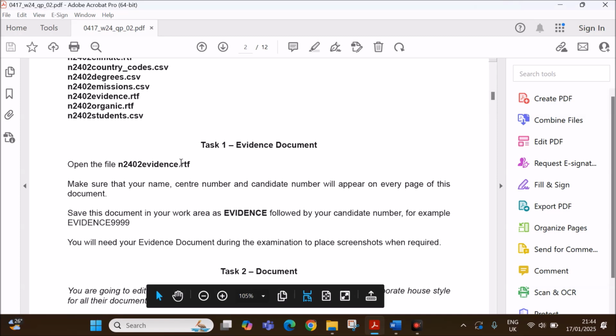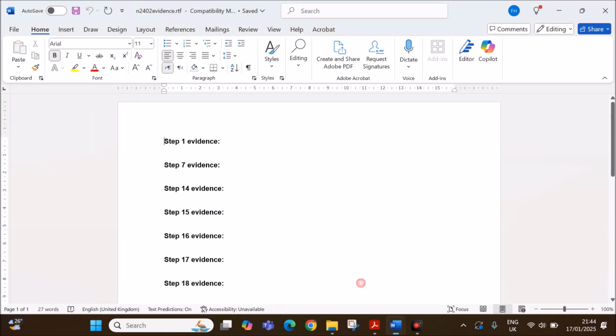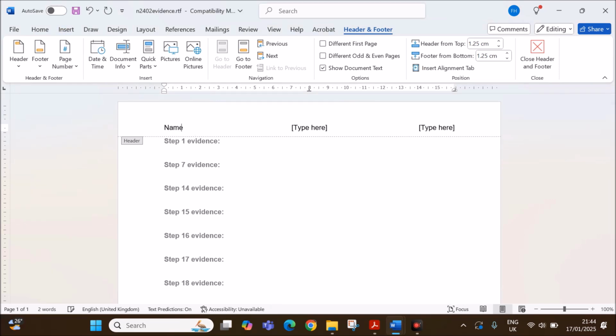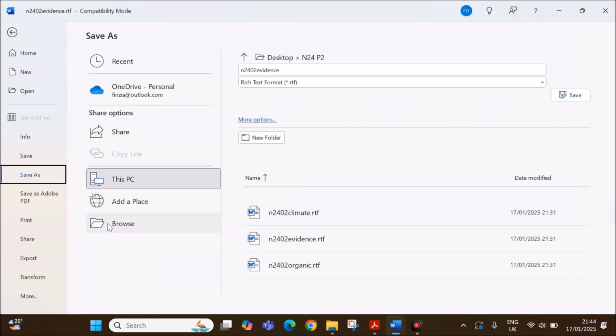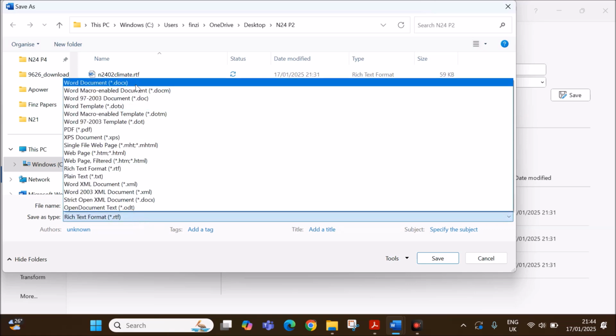Task 1 Evidence Document. Open the file Evidence and make sure your name, center number and candidate number will appear on every page, and you have to save this as evidence followed by your candidate number. So this is the evidence document. Go to Insert. In the header you can give your candidate details, name, center number and candidate number. Now save as evidence followed by your candidate number. You can save it as Word document.